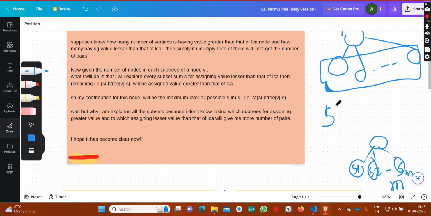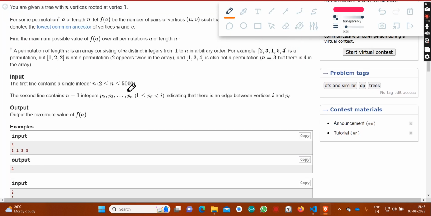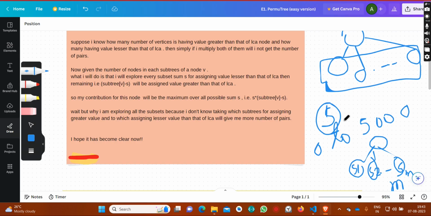Suppose if the sum s is possible, now I will iterate from 0 to some number, let's say 5,000. Why? Because there can be a sum of 5,000 also, because the maximum bound is 5,000 here. You can see the number of nodes is 5,000, so the maximum sum can be 5,000. The maximum number of nodes in a subtree can be 5,000.